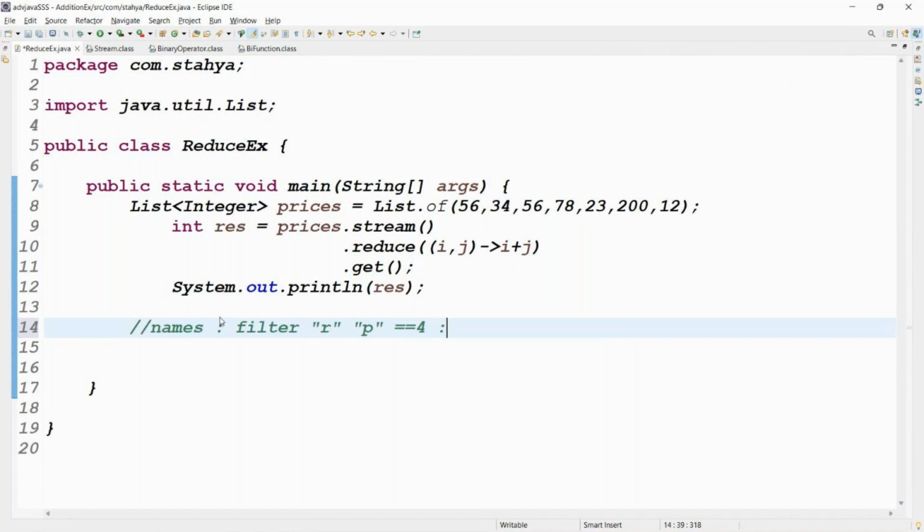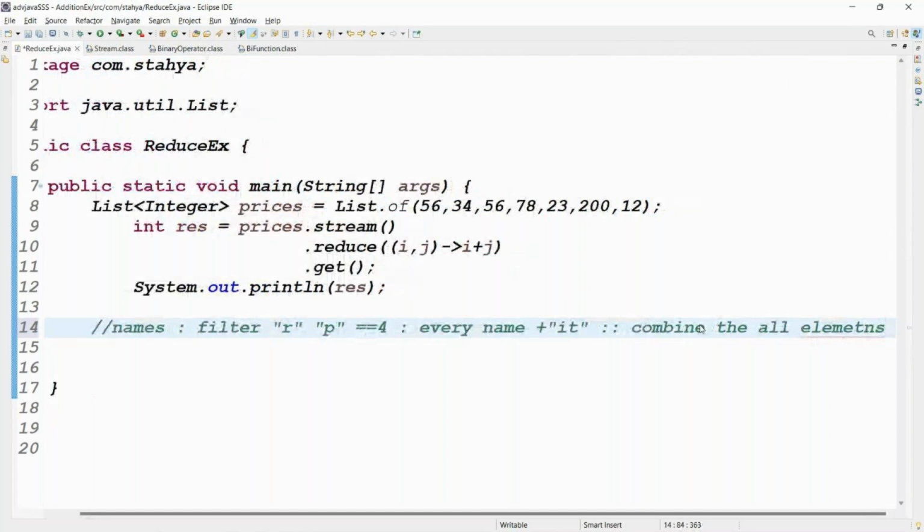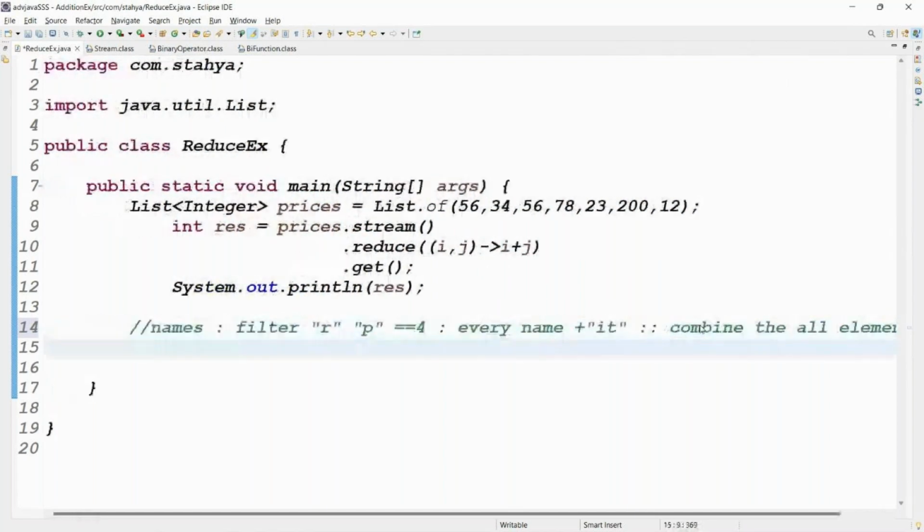After filtering, what you have to do? For every name, we need to add plus IT. After that, we need to combine all the elements. Combine means adding, right? For example, you got the output like Raju IT, Rani IT, and combining them gives a single element. Combine all the elements. That's the point, guys. Got the point?